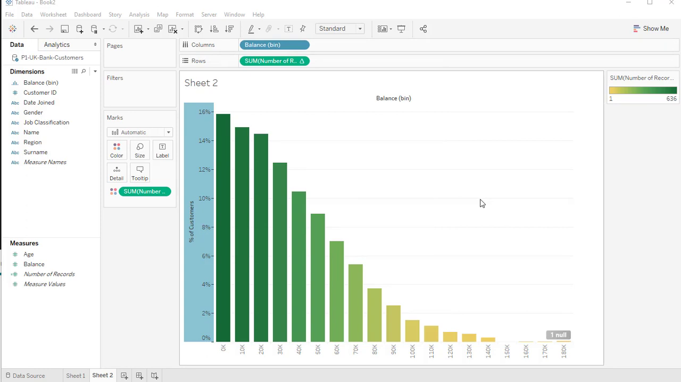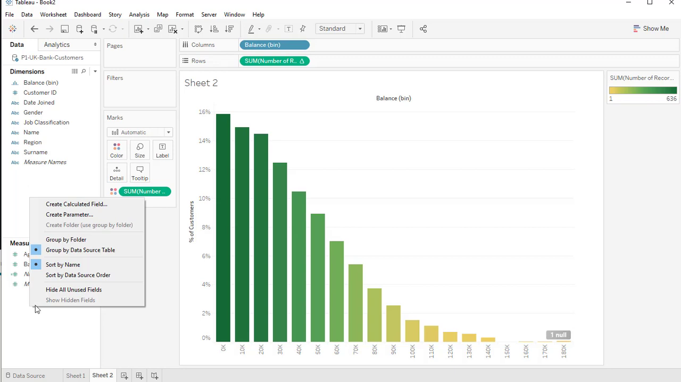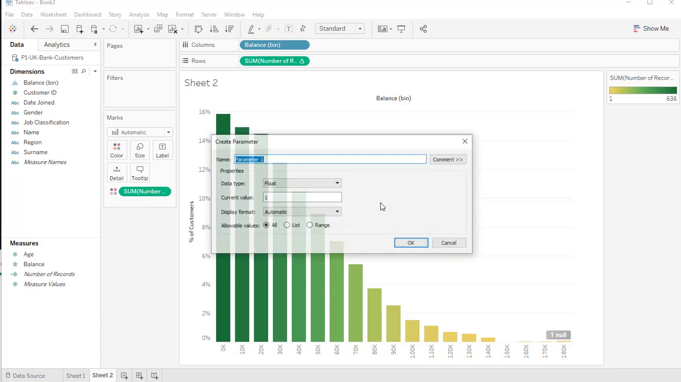For having a dynamic histogram, we need to specify different bin sizes. Basically, we need to create a parameter, and that parameter is dynamic when we select different bin sizes and we see different shapes. How? I right click on the measure and select create parameter.